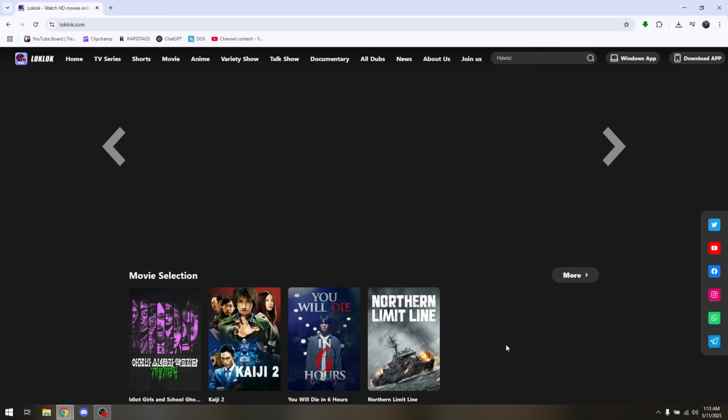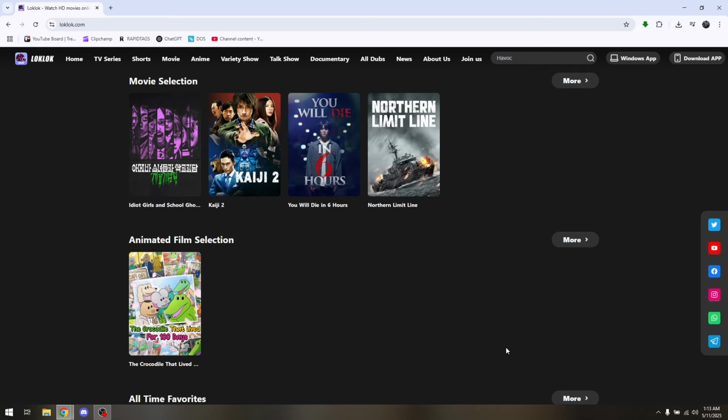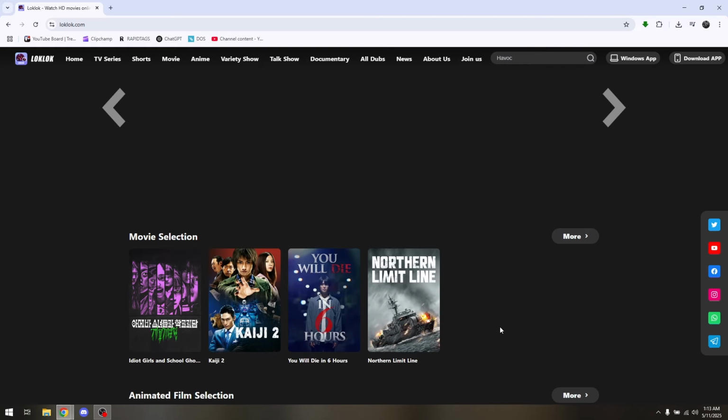How to install Loklok on iPad. First things first, Loklok is actually not available through iOS. This is only applicable and available via Android devices.